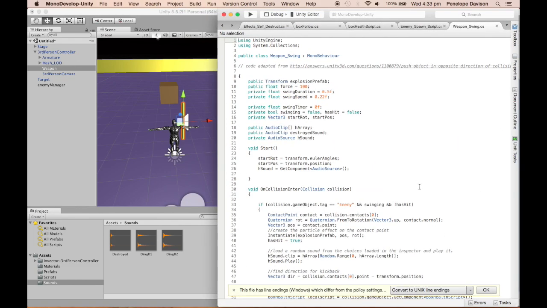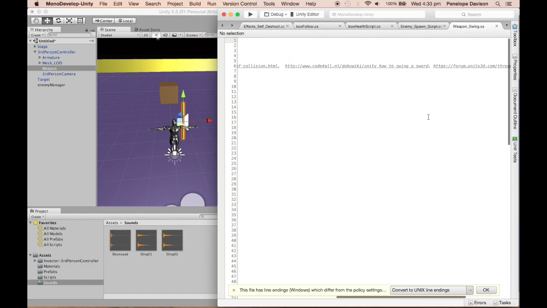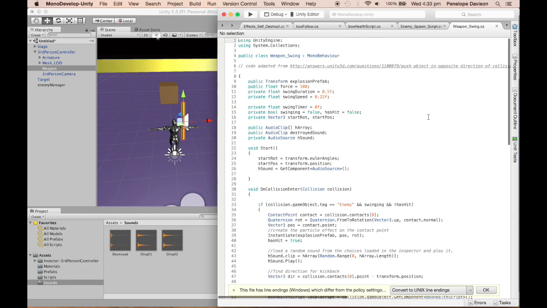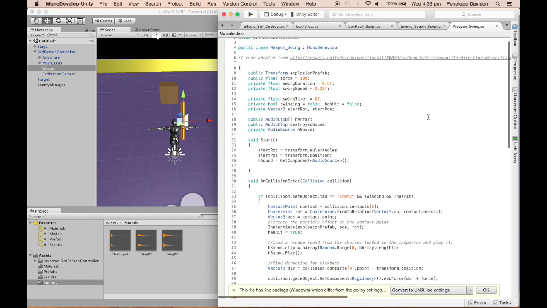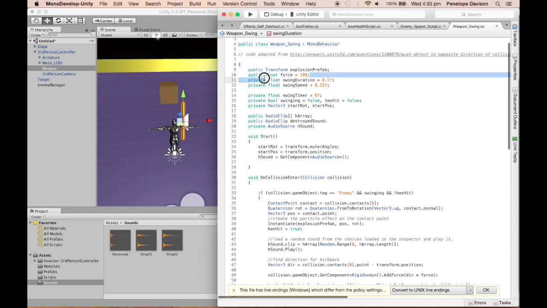Awesome, so this one's looking a little bit longer. You'll notice I've added some of the accreditation at the top there, but again, they're just going to be included in a README text document as well. We've got a lot of variables happening here, but the ones you should recognize straight away are our public transform, which is holding our explosion prefab, which we just assigned. We have a force, again, it's public so that it can be assigned from the inspector.